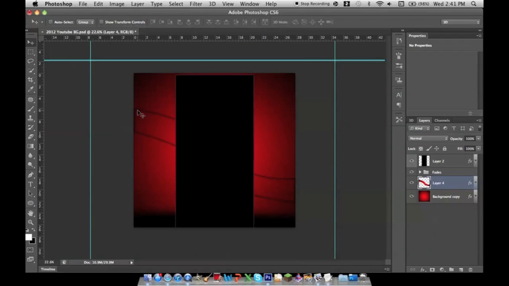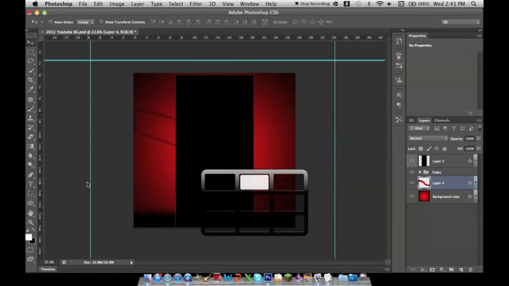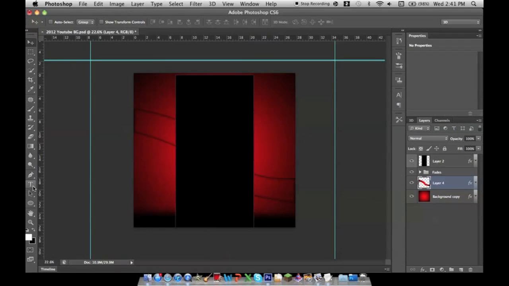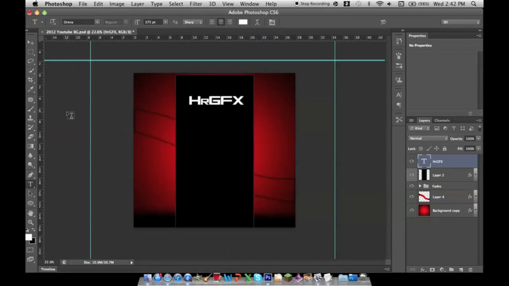While I'm doing this tutorial, I'll go ahead and show you how to do the lettering or words in the design, as you see in these 3 here. It's pretty simple. Let's go ahead and click on my type tool. Let's type HRGFX. Let's go ahead and raise this above this layer so I can see it.